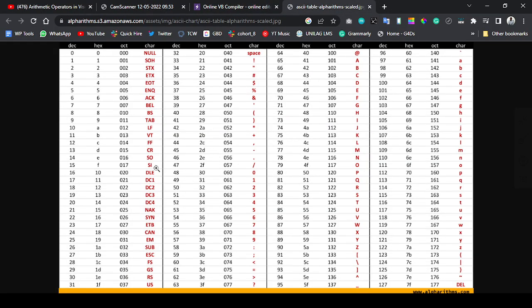I did some digging on my end here, so I found this picture on the internet. For all the characters that you have in Visual Basic, we have the decimal representation, the decimal equivalent, the hexadecimal, the octal, and the character itself. But please, you need to have some of these things in your head.